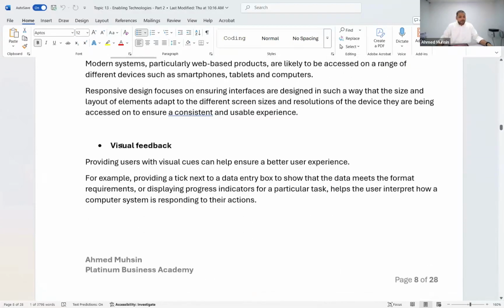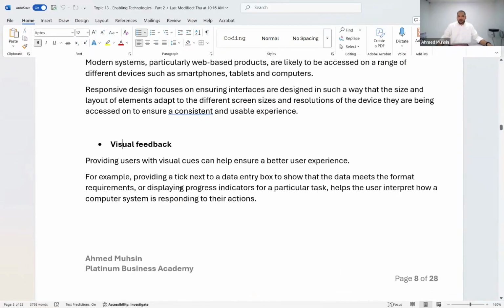Okay. We also spoke about visual feedback. Okay, tell the user what's going on. Okay, inform the user of what's going on, right? So that was all to do with visuals.